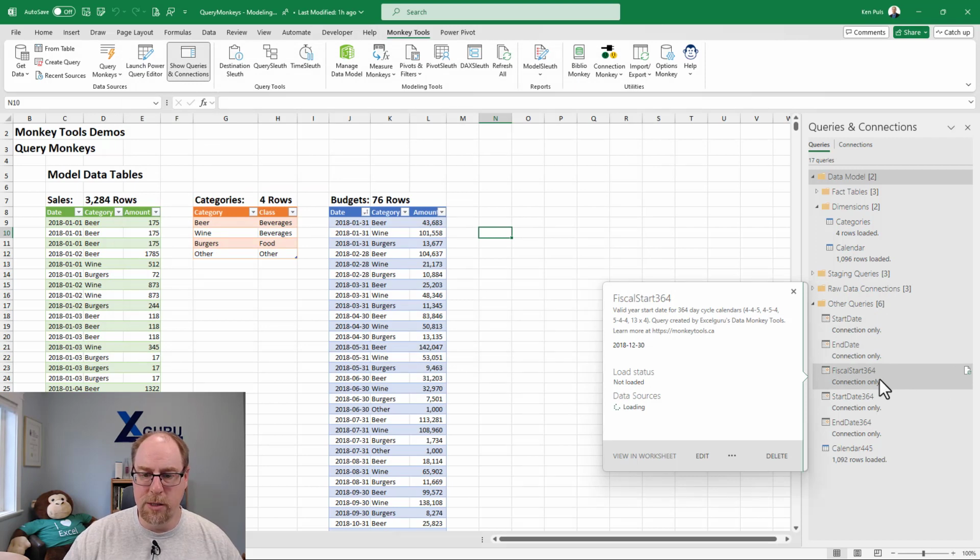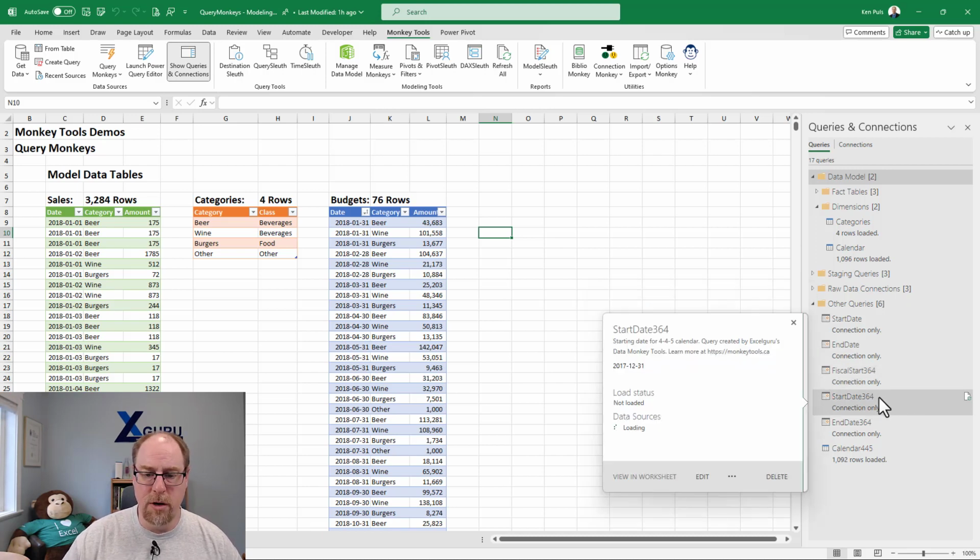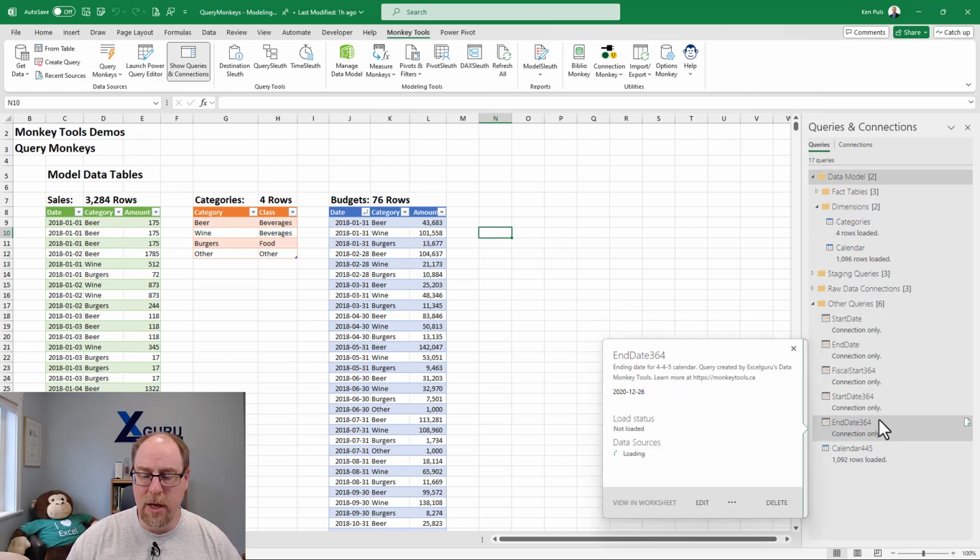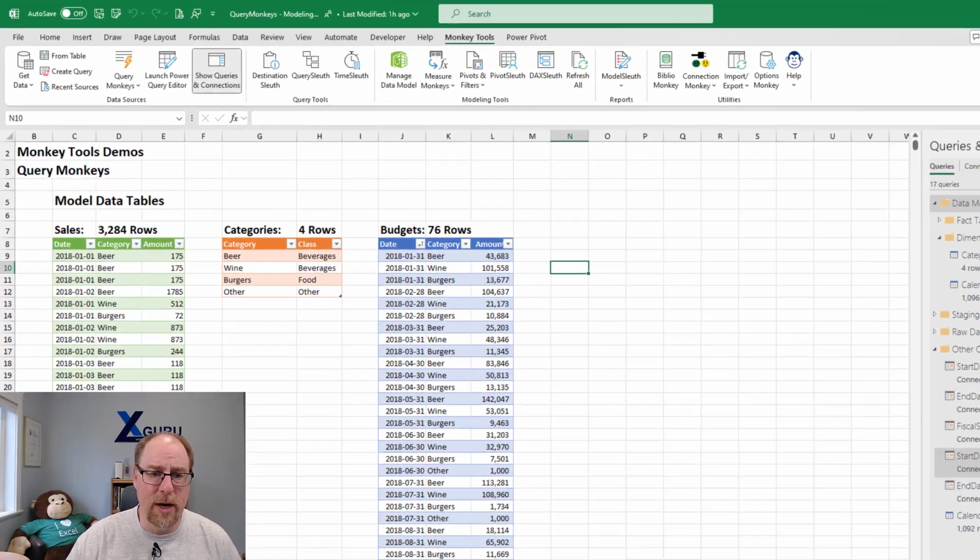You'll notice that my fiscal start is December 30th, 2018. That is one day after the end date that I chose. The start date for my earliest data here is December 31st, 2017. My data actually starts on January 1st, 2018, so that's going to make sure that it's pulled into the fold. My end date is going to be December 26, 2020, and because my data actually runs into 2019, this is going to capture all of that as well. So the calendar table is all ready to go.